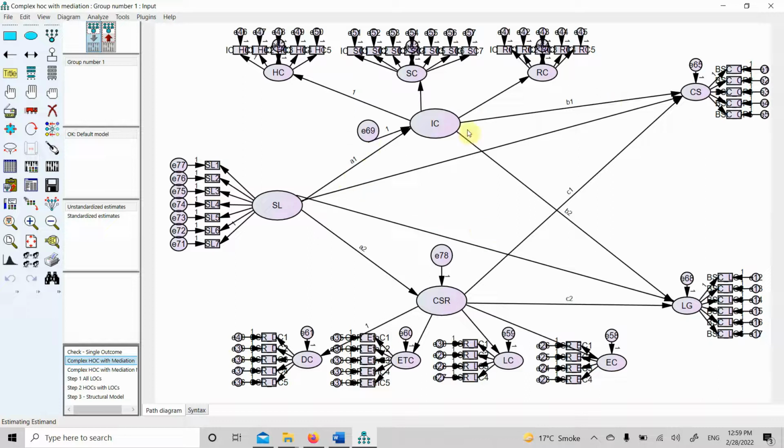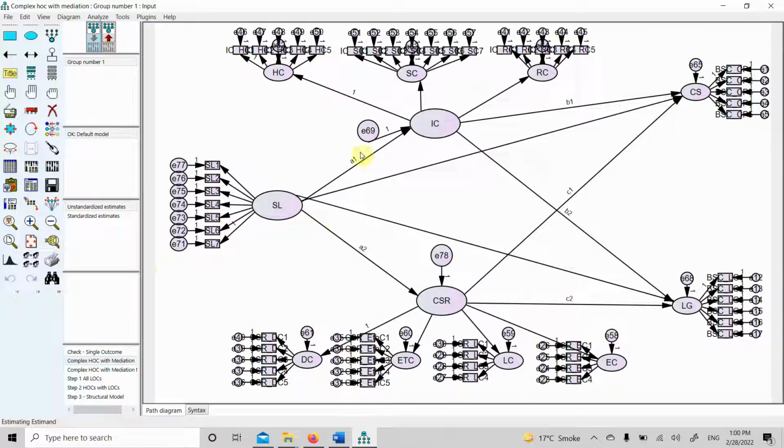Now I've defined the paths here. This is my A1 from my independent to my first mediator, and then B1 from my mediator to my DV. This is A2 and this is C2. This is again the direct path and this is A1, B2. So the paths from servant leadership to IC to the two DVs are referred to as A1, B1 and A1, B2. The paths from servant leadership to the second mediator and then to the two dependent variables are A2, C1 and A2, C2.